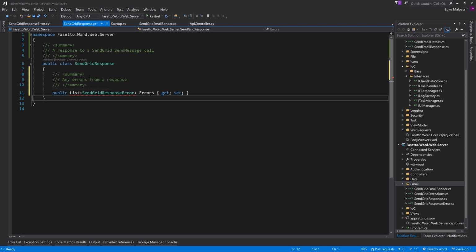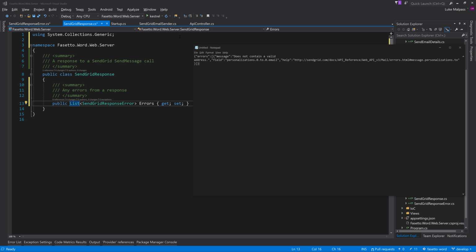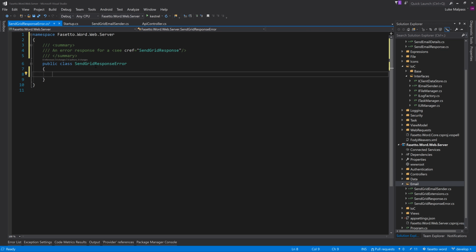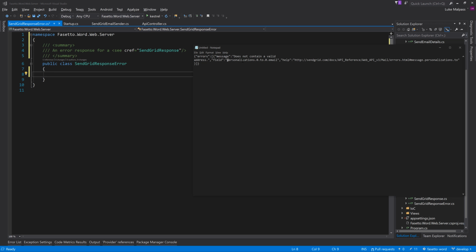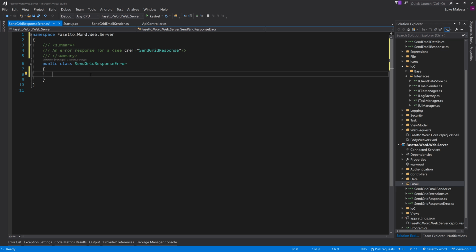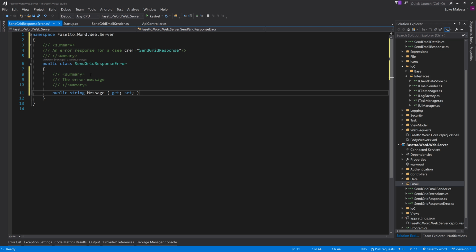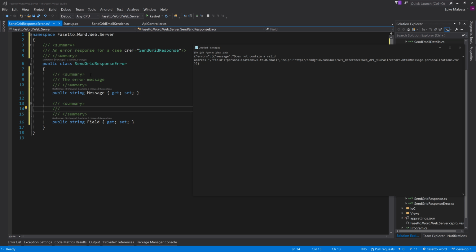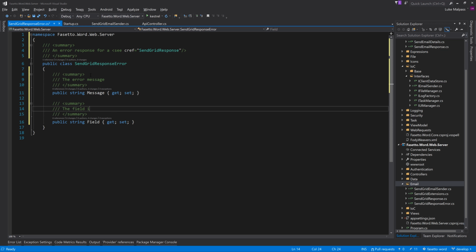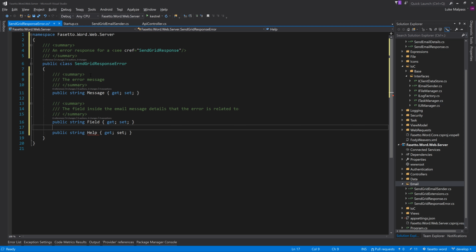You can do an array. I just like using lists. So we've got errors. That's the only thing in there. There's a bunch of errors. That class is done. Inside the errors, we have a message, which is a string, a field, which is a string, and a help, which is a URL as a string. So we've basically got three strings called message, field, and help. So we do public string message, the error message, public string field, the field inside the email message details that the error is related to. And we've got help, which looks like a URL, and I'm presuming that's always going to be the case.